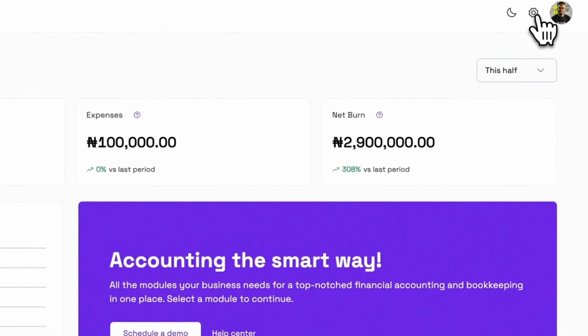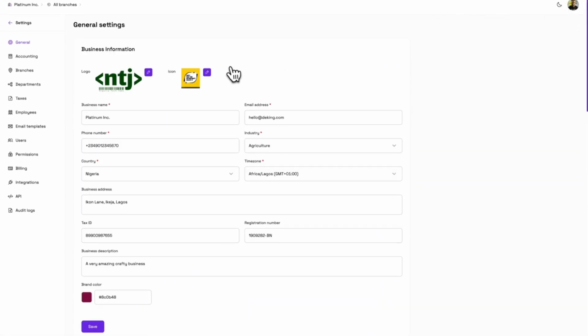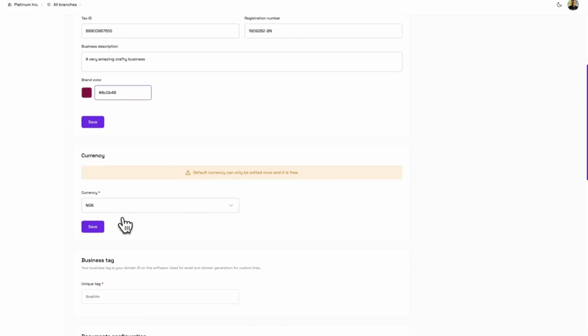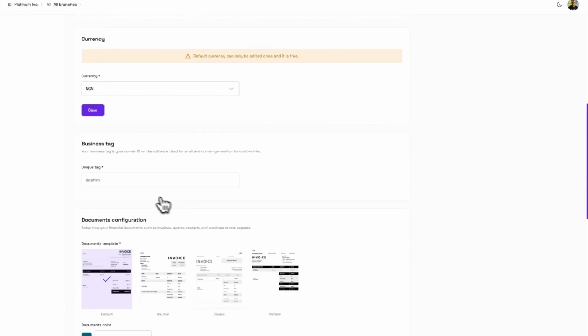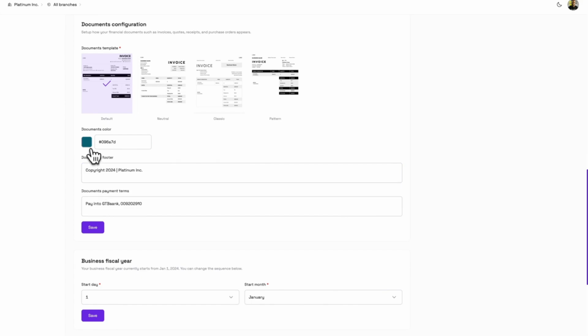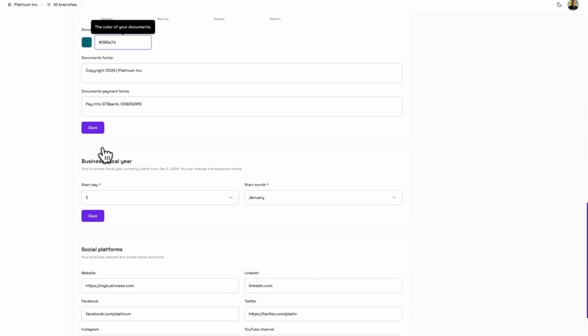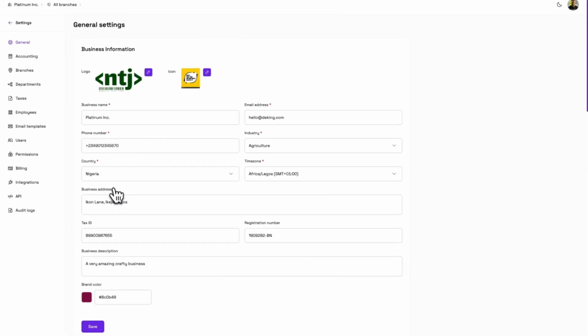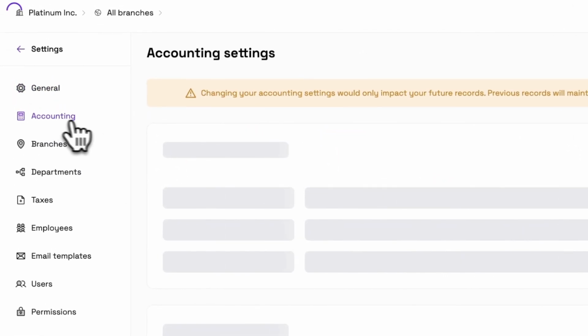Now, go to Settings by clicking on the gear icon. On this page, you can change your business logo, update business information, provide your brand color, and set your business currency. Note, this can be set once. Provide a tag for your business, like your business username. Choose the template of your invoices or documents. Select color branding for your documents. Provide your fiscal year and social platforms information, that is, your business social media profiles.